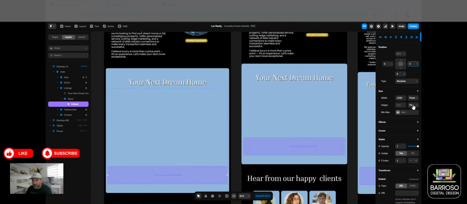Just make sure that it is fixed on both width and height, or else it won't let you do every single box. So again, we're going to do 0 across the board. You want to make sure all the blue lines are highlighted and they all say 0. And this basically makes it fill all the content within that section.